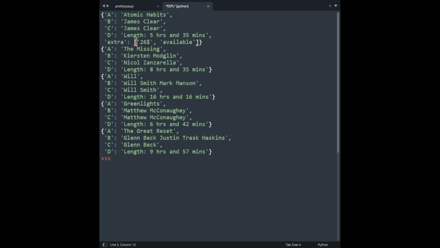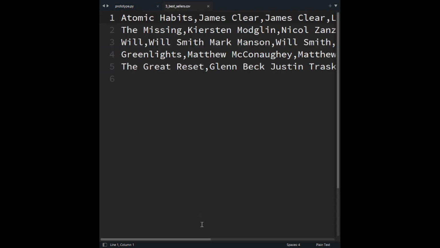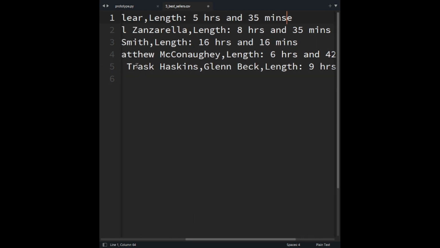Okay, now let's do the opposite. What if you don't have enough values? We have a lack of values. Let's, for example, remove this value and see what it's going to put in the D column here. Now drag the file here, remove the extra, and also remove the last value.